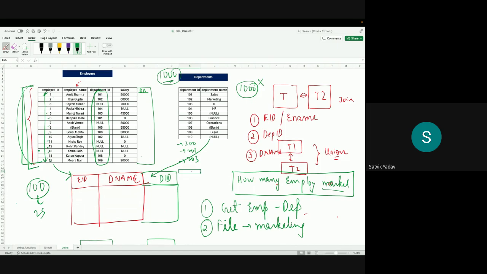Second part, do I need all the departments? No. Only the marketing department is required. I need only those departments which belong to these employees. Why do I need all the departments? I don't need all the departments. Are the first and second parts clear? Yes. Now, I need all the rows from the left table and limited rows from the right table. What is that join called?